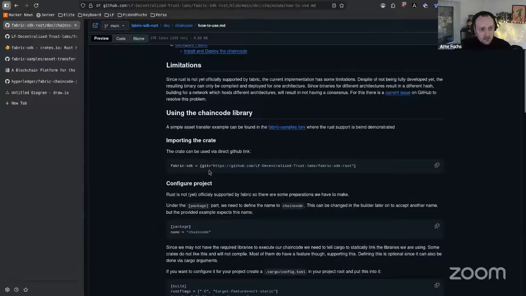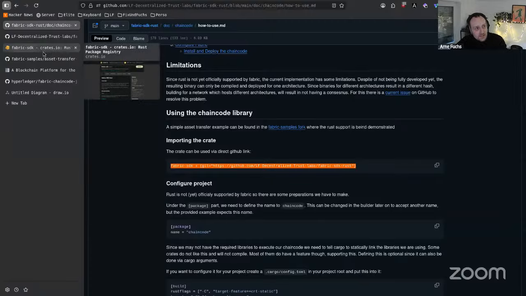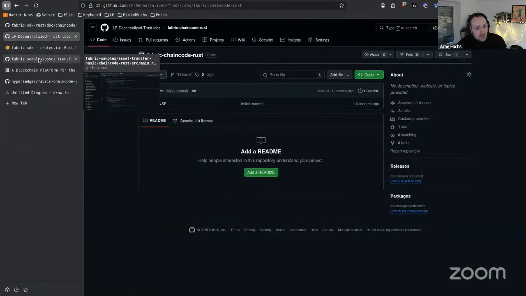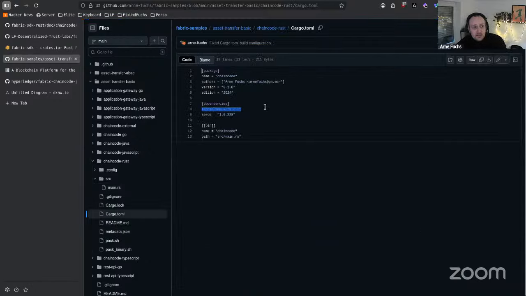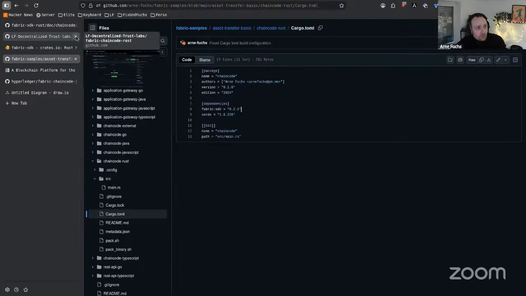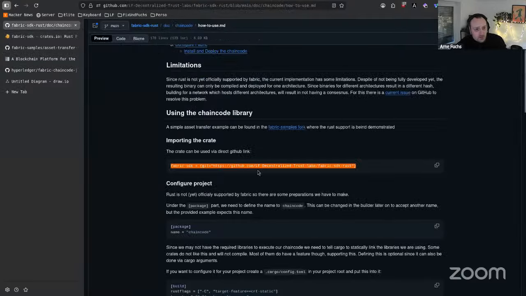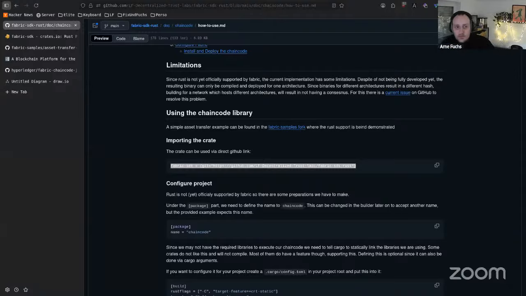Currently, this documentation does not yet include the crates.io release. But if you look into the samples, you can see here that the Fabric SDK is just defined normally through the version number. So I need to write myself a to-do to fix this in a moment, so that this documentation is, of course, always up to date.